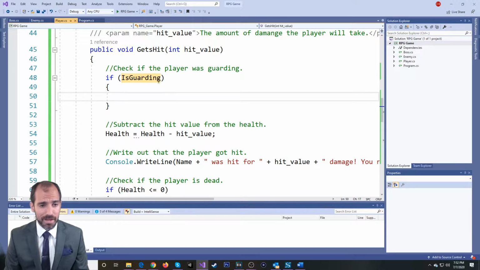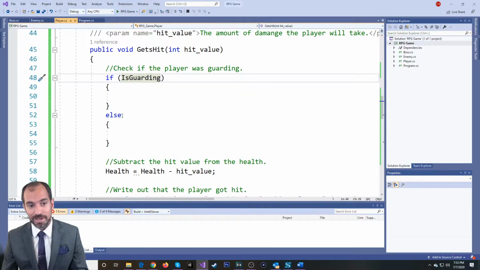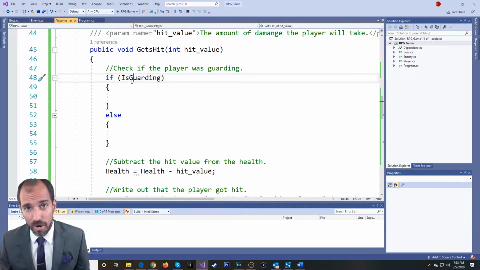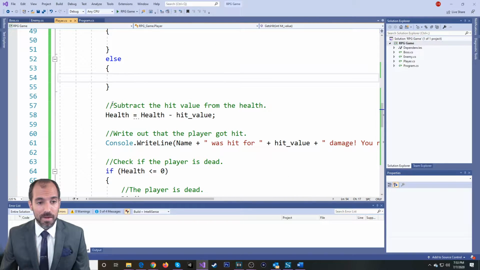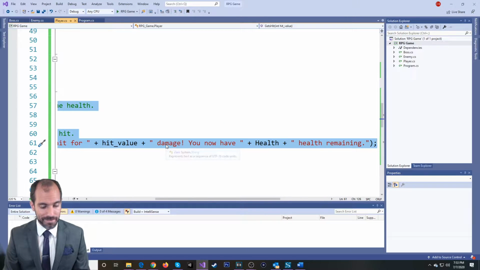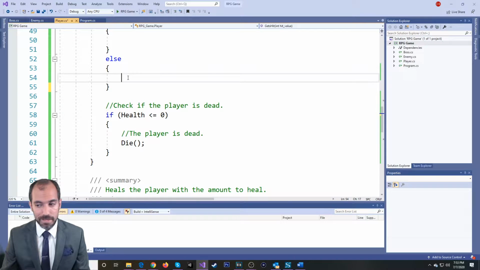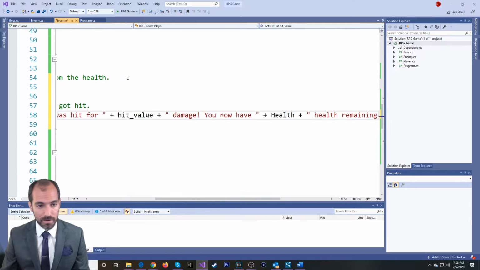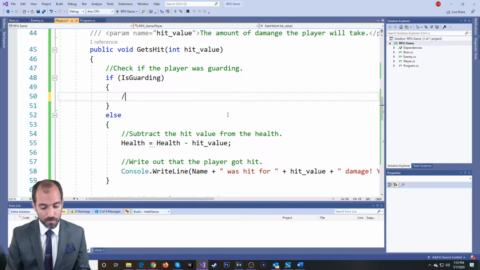Am I guarding? And then else, since it's true or false, I don't necessarily have to say an if else. I'm just going to say, if you're guarding, then do this. Else, you're not guarding, so you do this. When we're not guarding, we're going to get hit, and we're going to lose our health, and we're going to write out that we get hit. So I'm going to hit Control X to cut, and then paste that here. If I'm guarding, I'm just going to write out that the player guarded the attack.